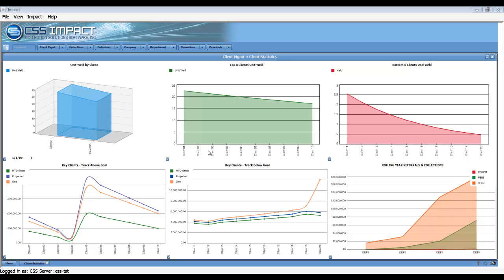Our ad hoc report developer can query any piece of the system you need in any fashion you want and export it in many different formats. Let me show you how.